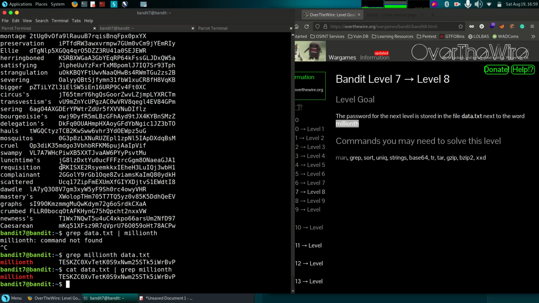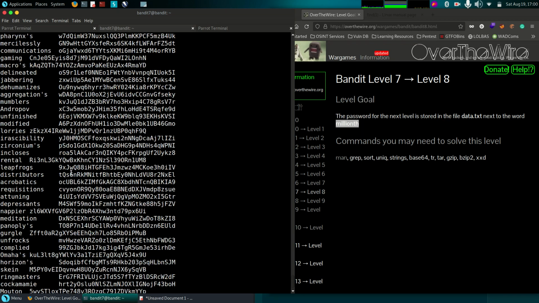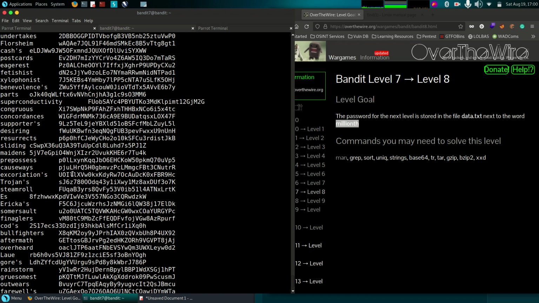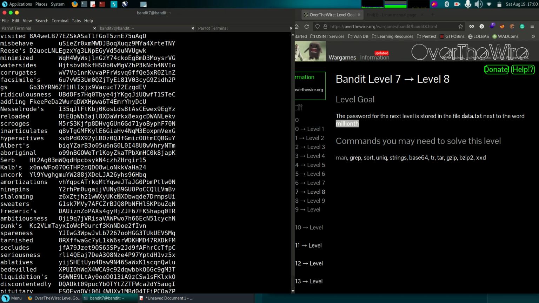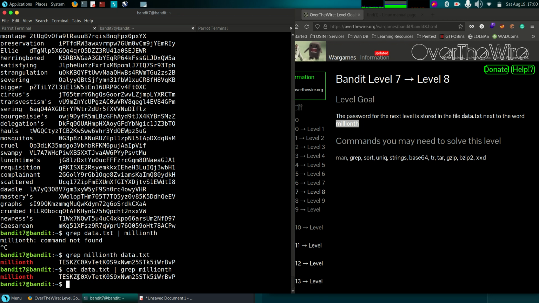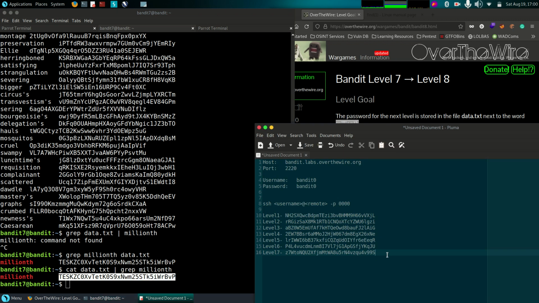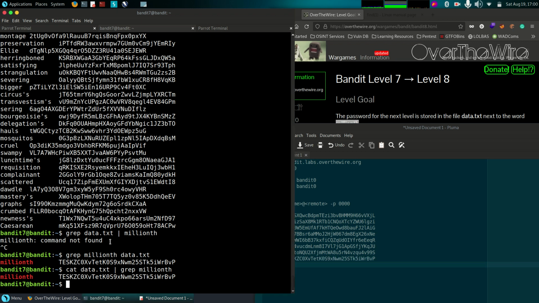So it means it's going to go to wherever that word million is. We don't care. Let's assume it's just going to go to the millions and then grab the next word next to it. So that's what it's doing basically. So we're going to grab the word next to millions here. So that's the password for Bandit 8. So now we have 8. Let's move to 9.